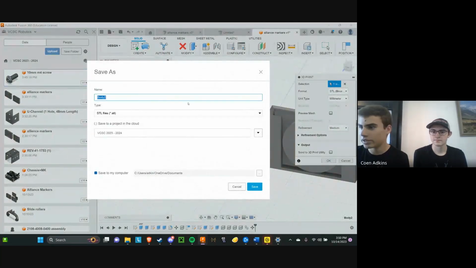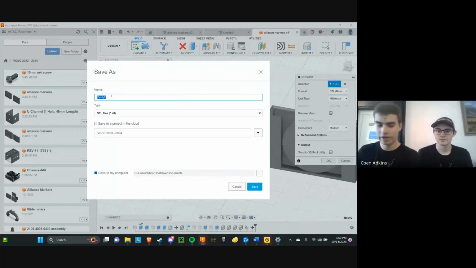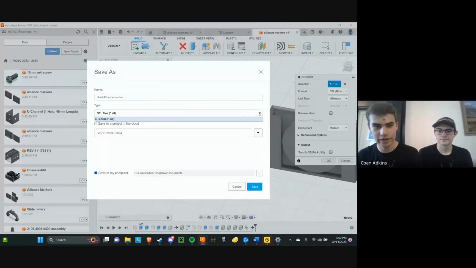And then it'll pop this tab up, and you're going to want to name this body that you have. So we'll say red alliance marker. And then it'll prompt you again here for the file type, and it's STL.